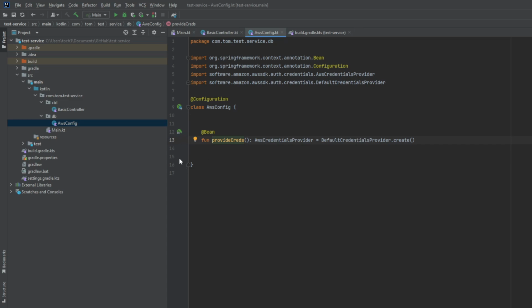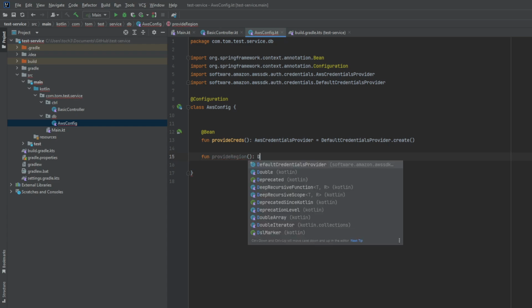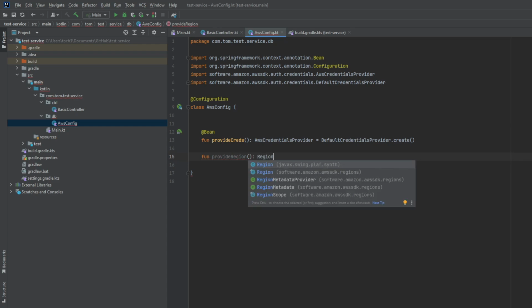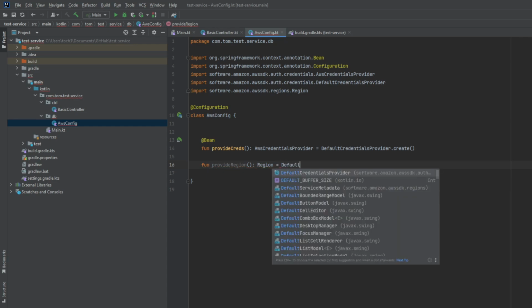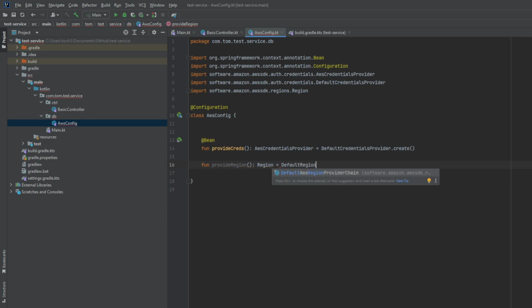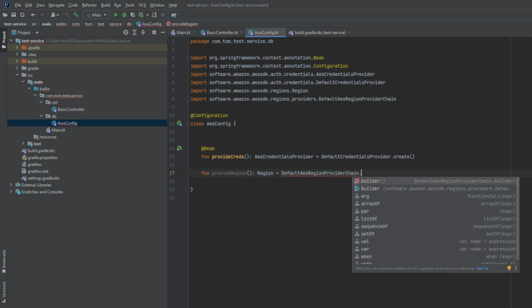This is going to be pretty simple. Now you can see IntelliJ gives some helpful hints to see where this bean is actually used. Fun. We're going to add a provider for the region. Region. And then we're going to do the default region provider chain.